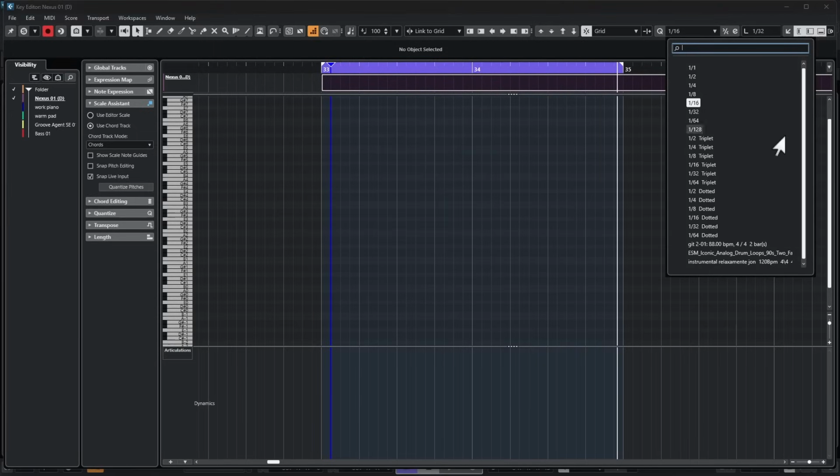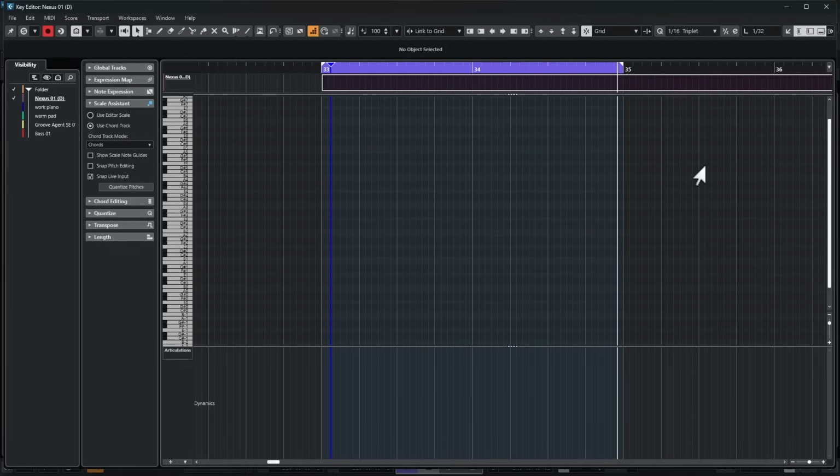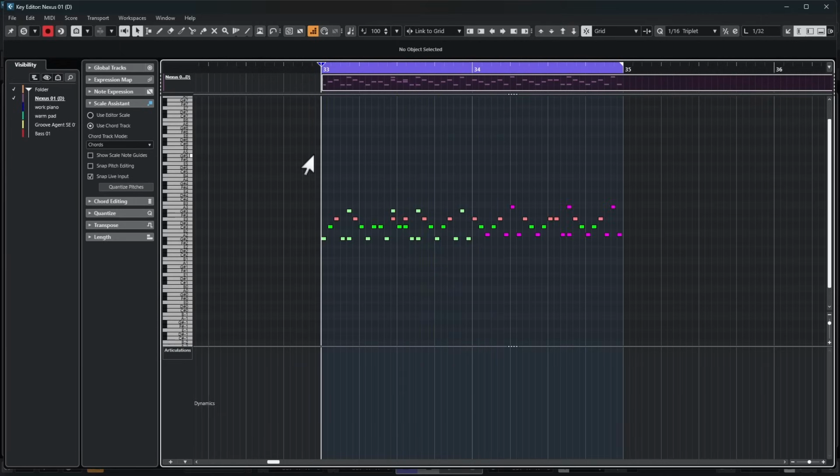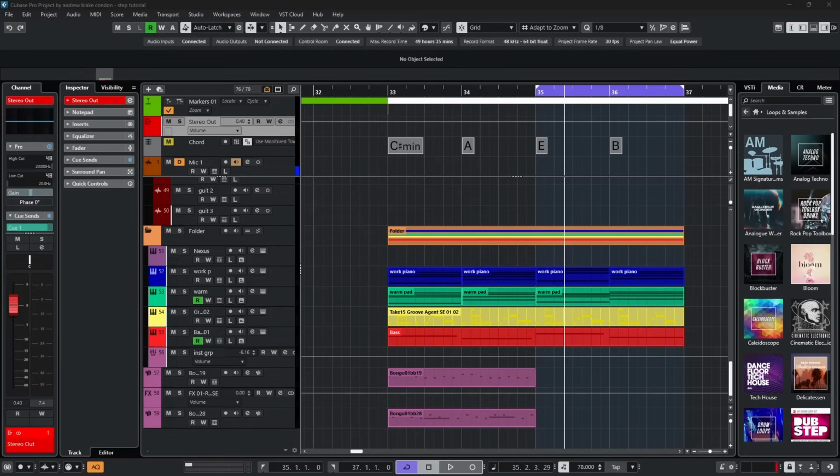Let's try some of the triplet sounds. Let's go to a 16th triplet and then input some notes like that. And that sounds like this. You can come up with some pretty interesting little soundscapes doing things like this. And of course, the step input is great for percussion as well.